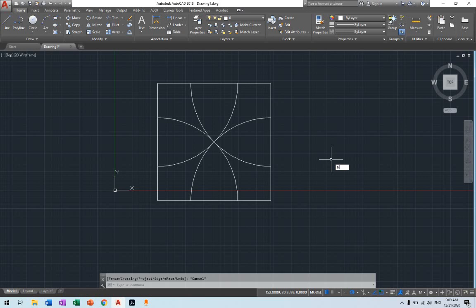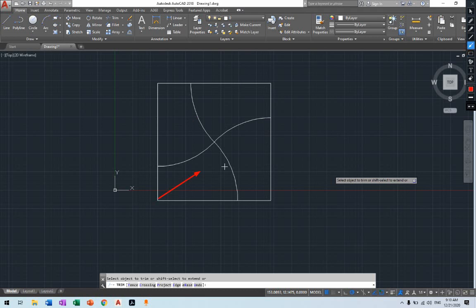This time I can hit enter directly because I don't know which one to select. I can simply, this one will go, this one will go, and this one will go. I will have the 4, because this is for this one, this is for this one, and then we can use offset to get to the rest of the arcs that we have. So I have 4 that are meeting at the center. Then I can use offset to get to the rest of the shape.